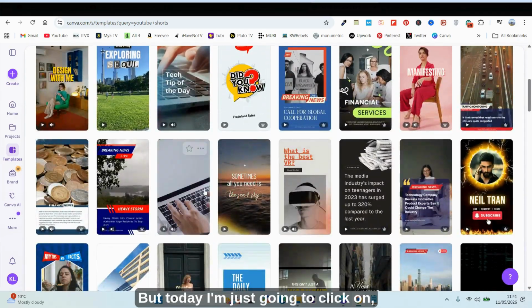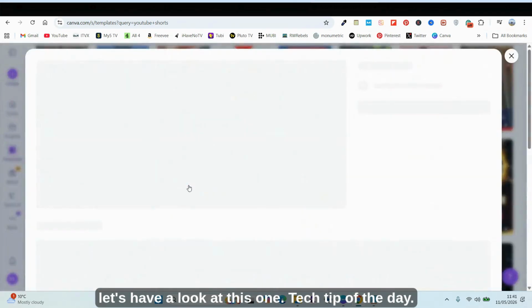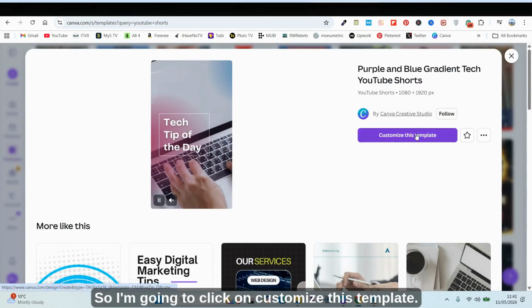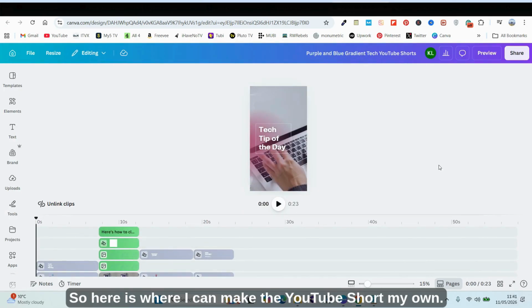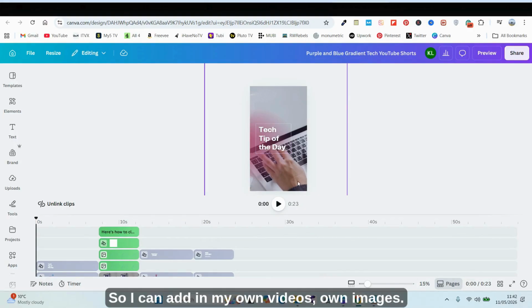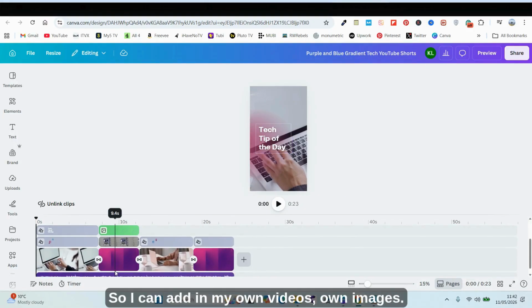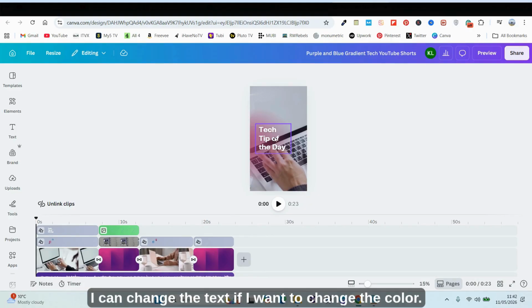But today I'm just going to click on, let's have a look at this one, tech tip of the day. So I'm going to click on customize this template. So here is where I can make the YouTube short my own. So I can add in my own videos, own images. I can change the text if I want to, change the color.